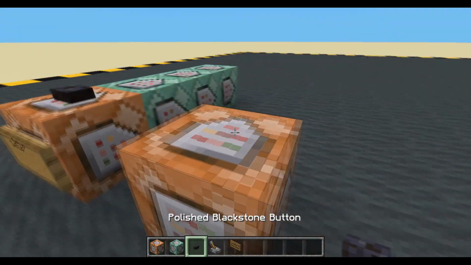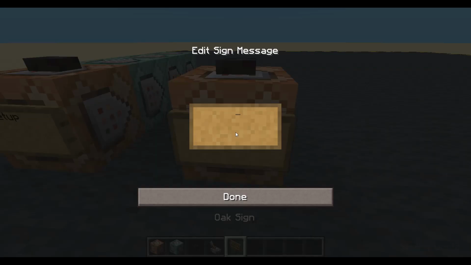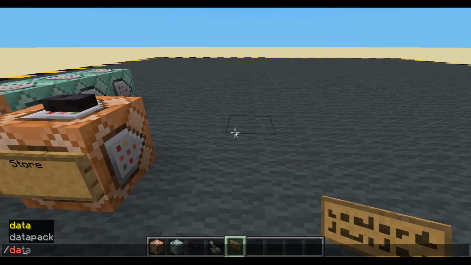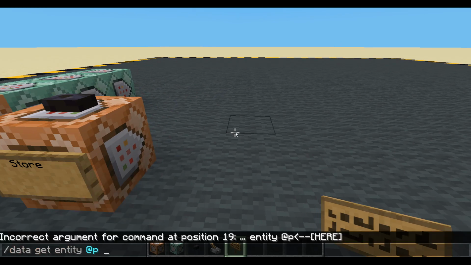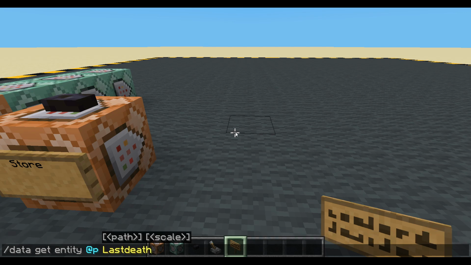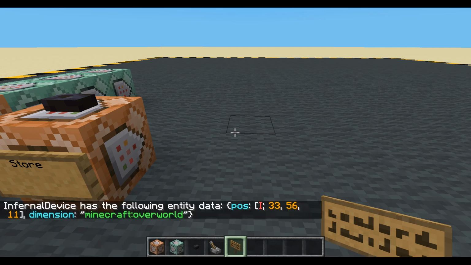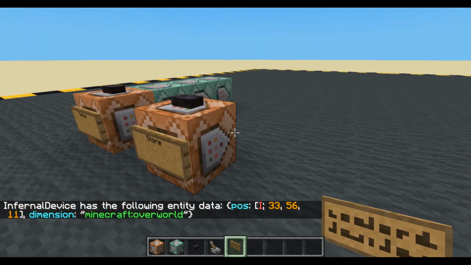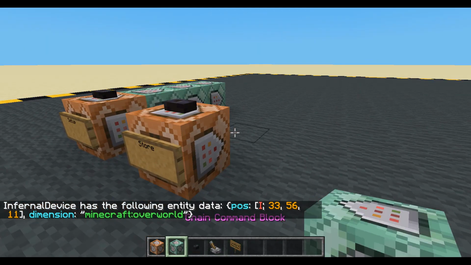Let's store those values. In fact, let's have a quick look. Let's do a data get. Data get from an entity at p last death. Needs to be a capital D. LastDeathLocation. All the information's all there. Where I died and which world. Okay.